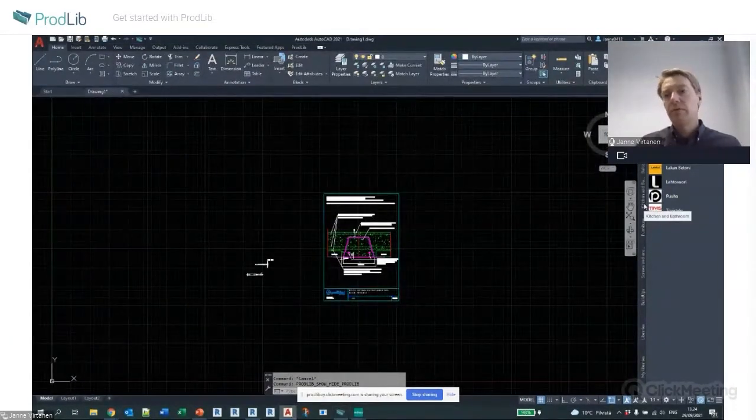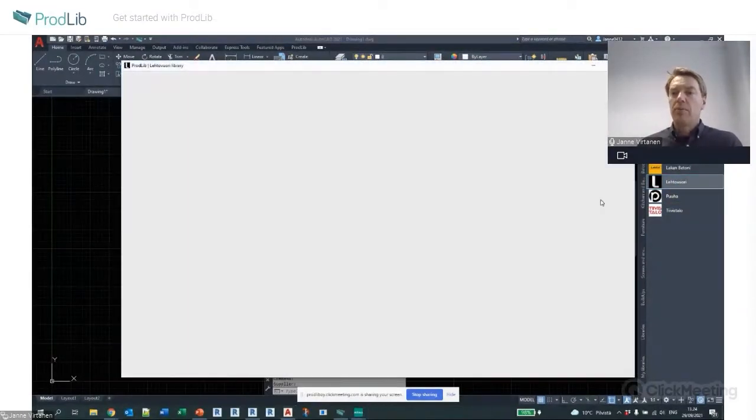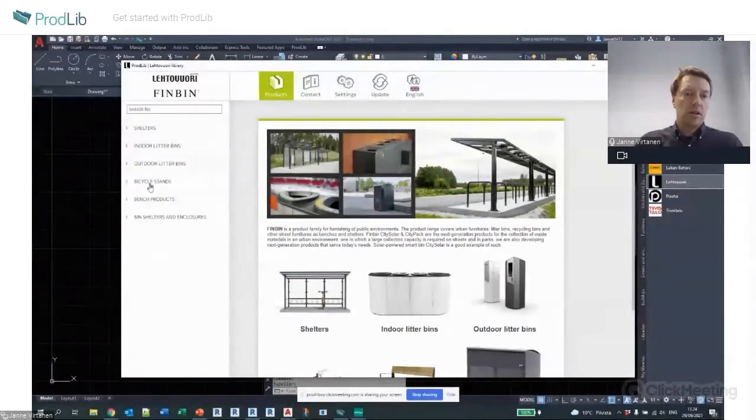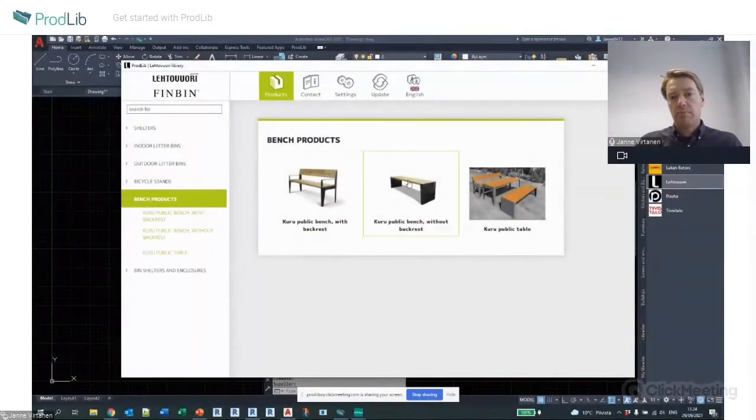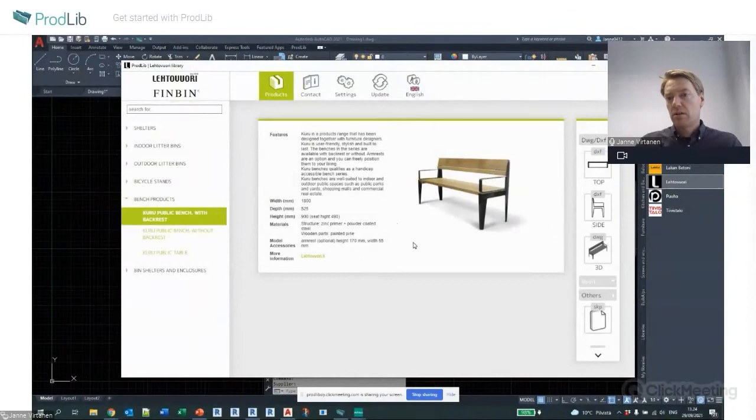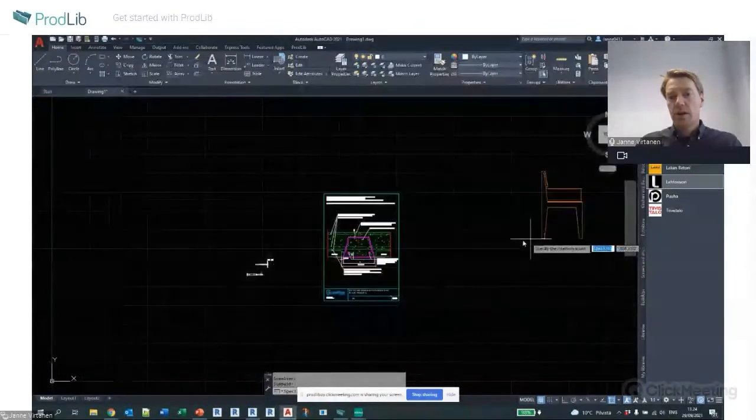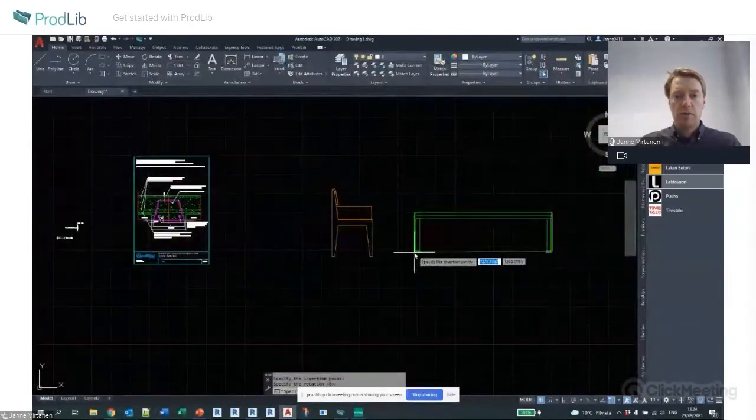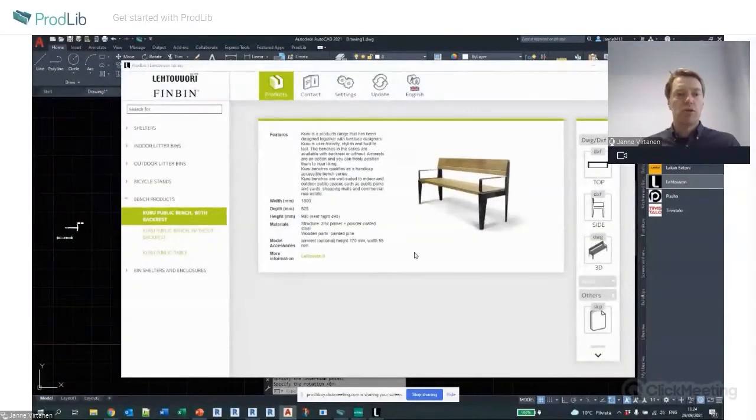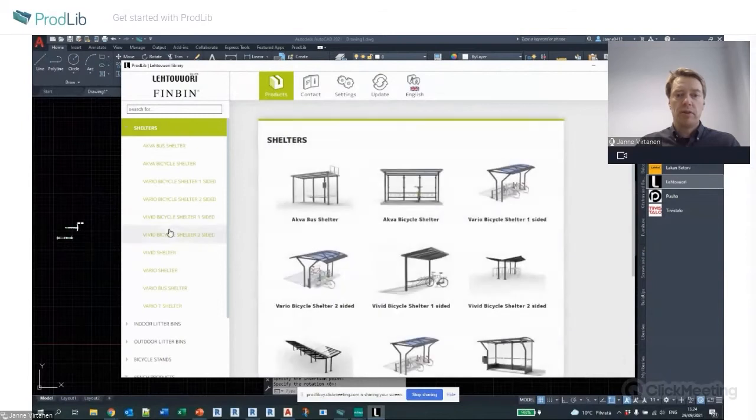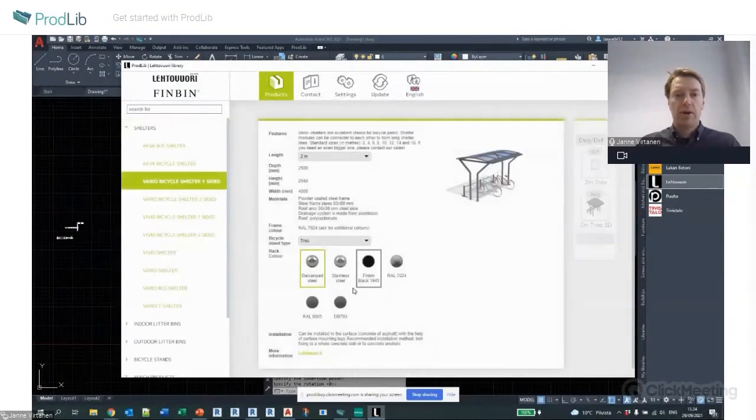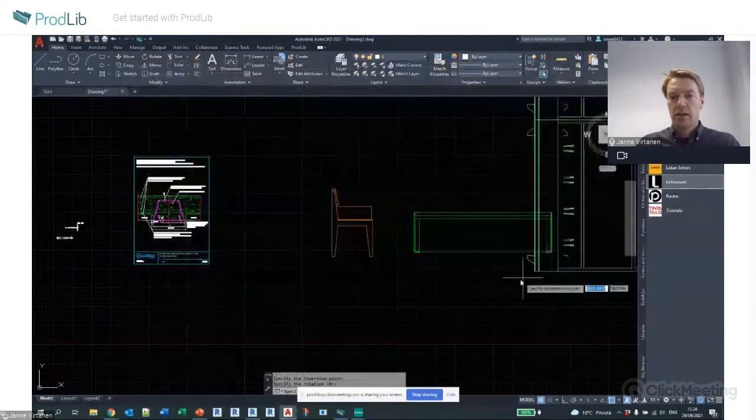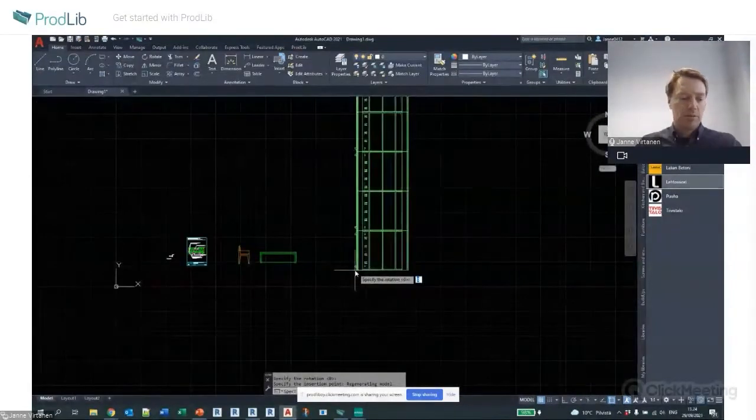But yeah, if I open the library from here inside AutoCAD, I want to have a bench that is, if we view it from the side, here's my bench from the side, and this is the view from the top. So this hopefully should be quite straightforward. I want to have a warrior bus shelter of 10 meters and add that one to here.